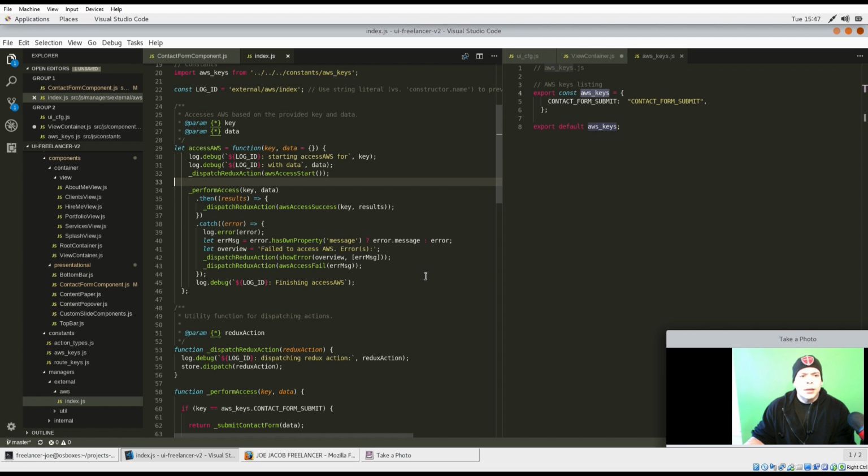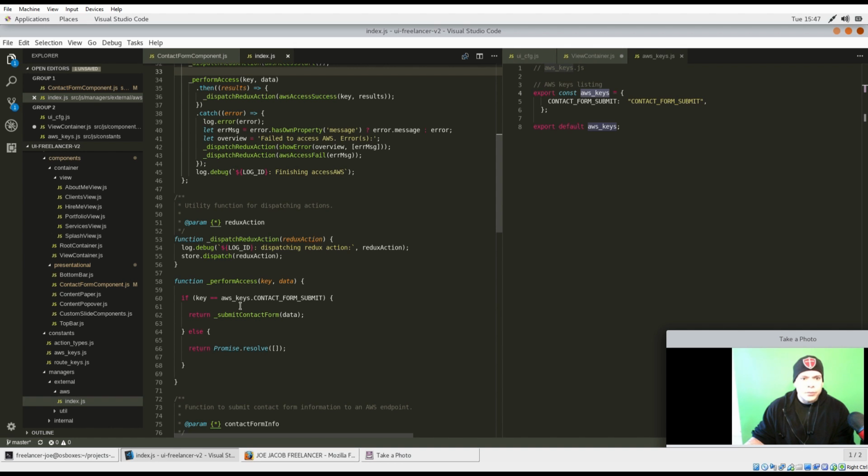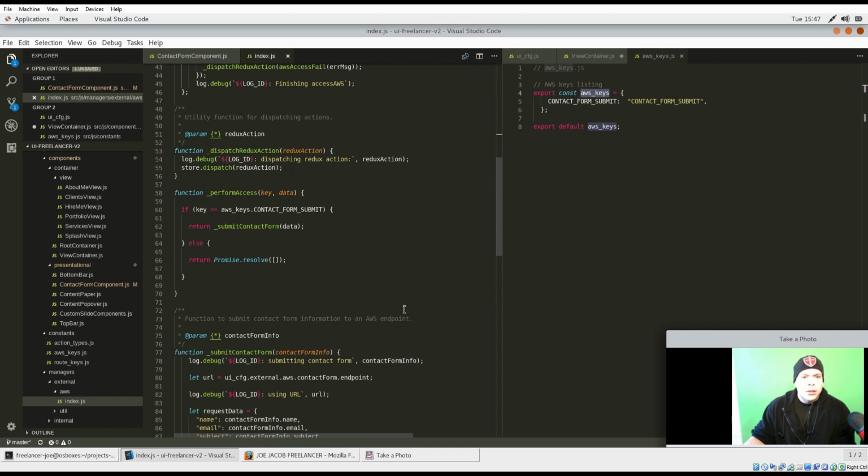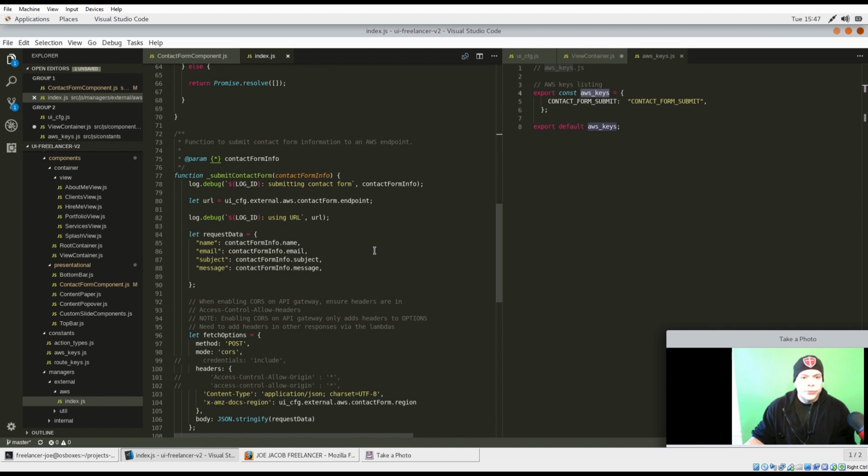If there's an error, we dispatch a show error message, and we also say that the access failed. Simple. This is where the action is performed, dispatched. This perform access is where I check against those keys in this keys file. So I say, okay, contact form, submit the contact form. First off, we populate the request data from the object that's passed in.